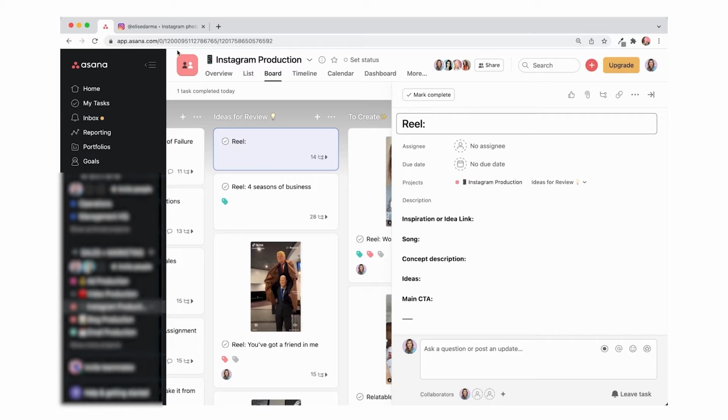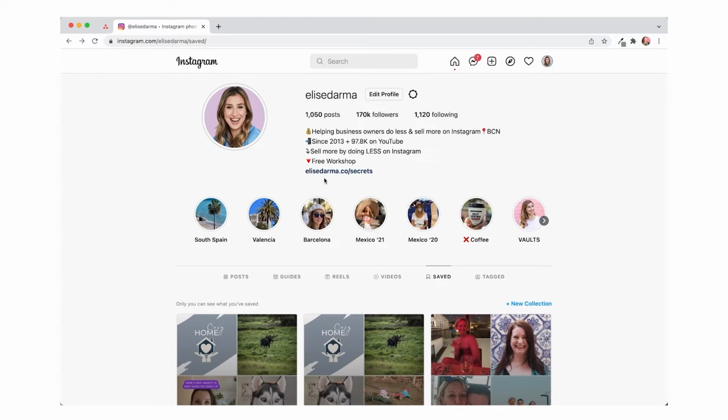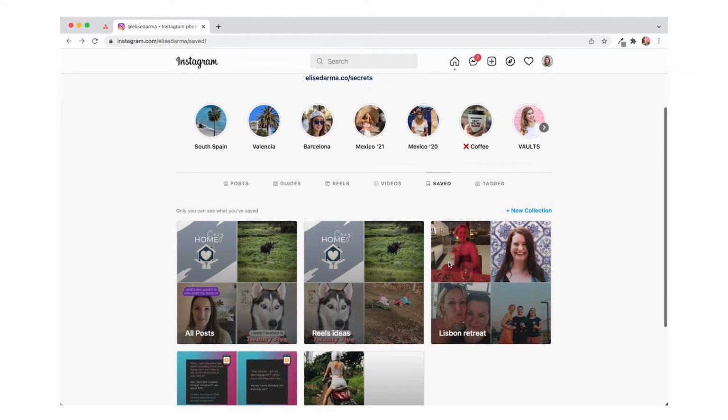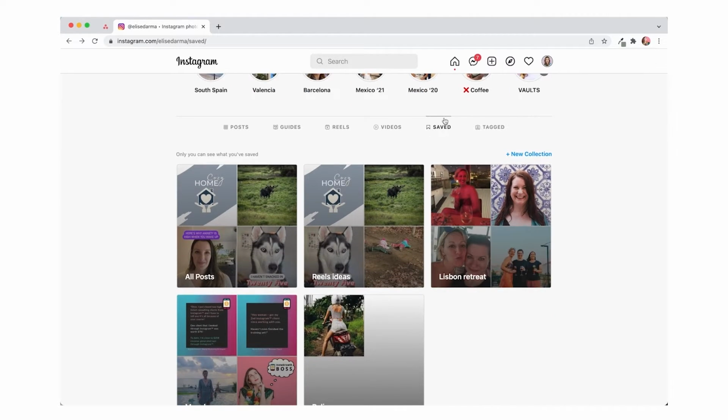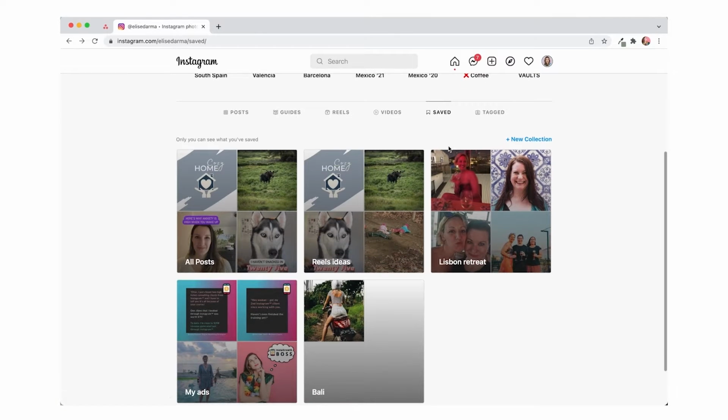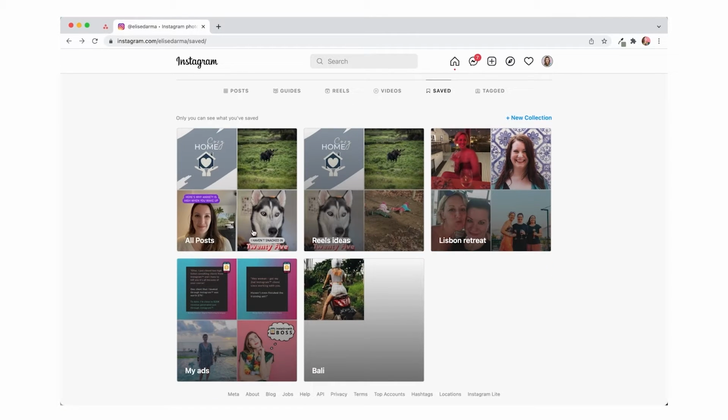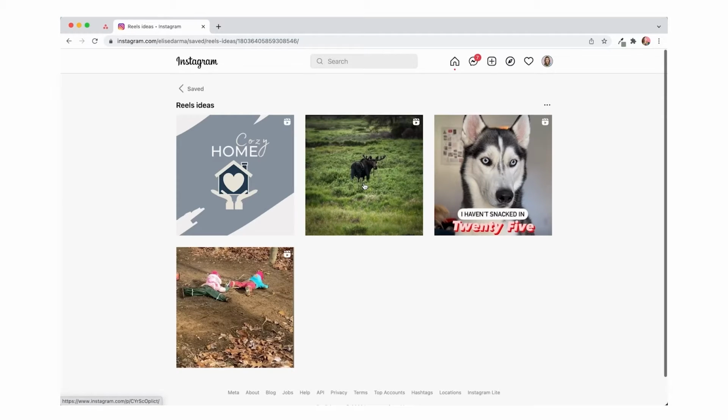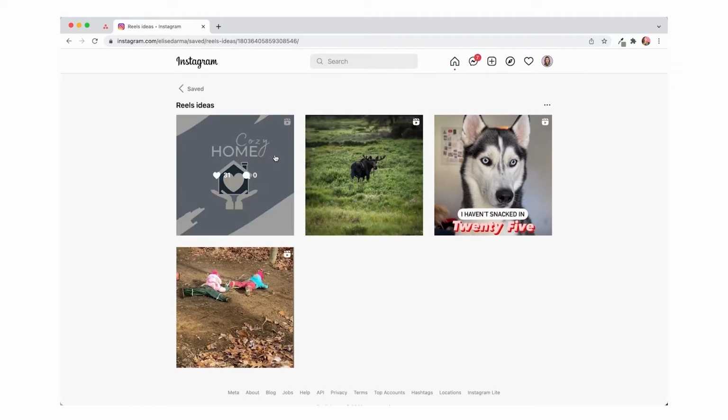So in another tab here on my desktop, I have my Instagram account open, and I've gone to the saved column, okay? So when you're signed into Instagram.com, just tap on the saved column here, and look what we have here. We have this collection called All Posts, looks familiar, and then we also have Reels Ideas. So tap into Reels Ideas. And this is why you want to take that extra step and not just saving the audio, right? If you save the video itself, you can pull it up here.